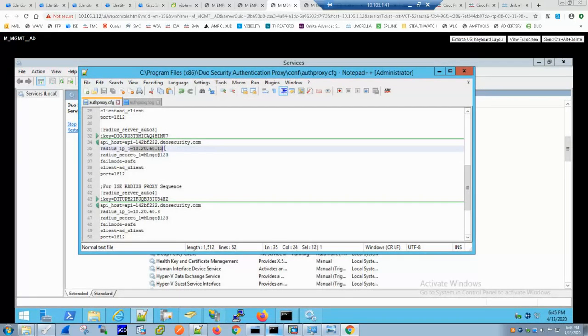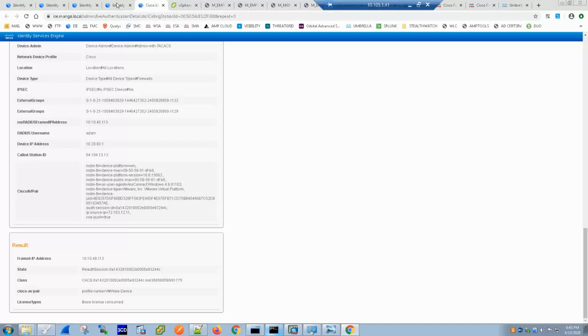So this is where the RADIUS peering happens. Sorry, not this one. It's this one. This is where the RADIUS peering happens between Auth Proxy and ICE server. Okay, once this is done, please make note of server timeout.